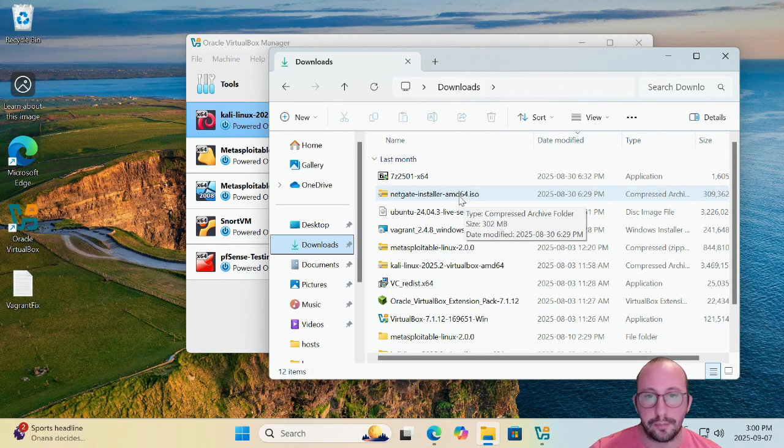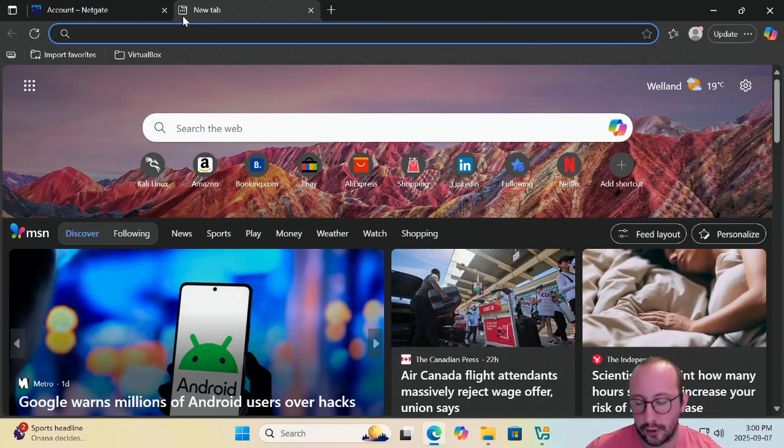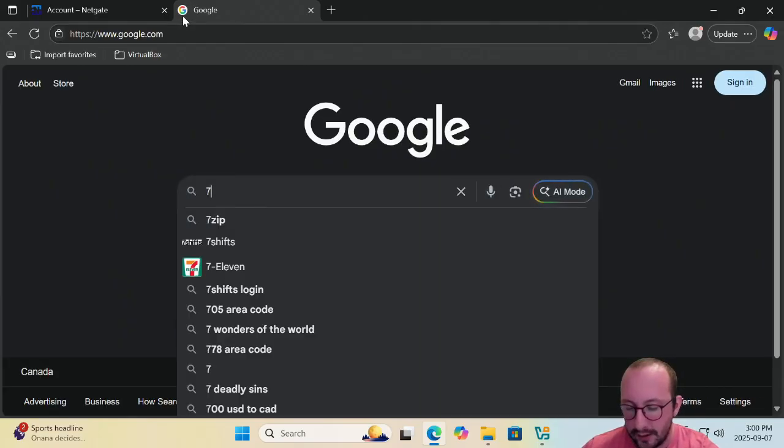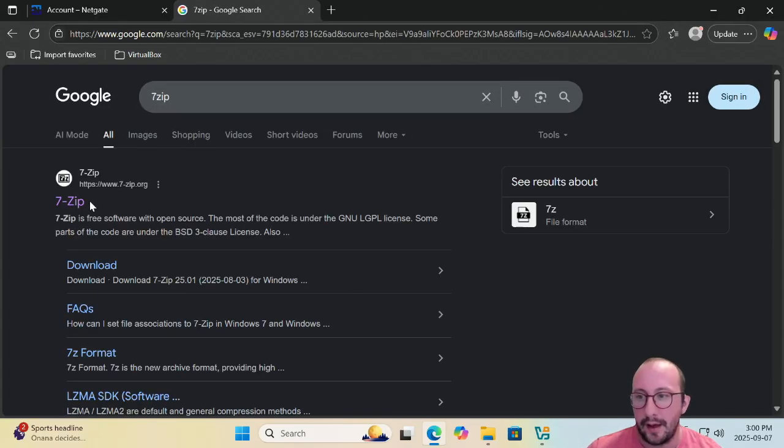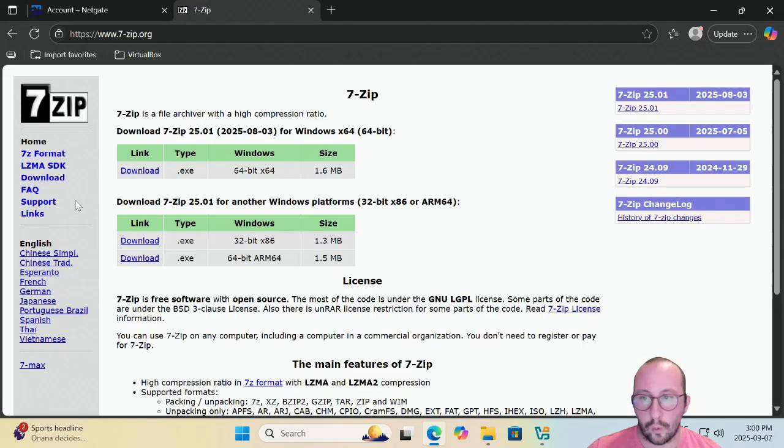I'm assuming that most people usually have 7-zip installed, but if you don't, go to your favorite search engine, type in 7-zip, and it should just be 7zip.org. Then you can download the 64-bit installer for Windows. Most of you are more than likely using 64-bit versions of Windows now, especially since Windows 11 is only available in 64-bit. By this point, most people are going to be on Windows 11, but just download the appropriate version for your operating system.